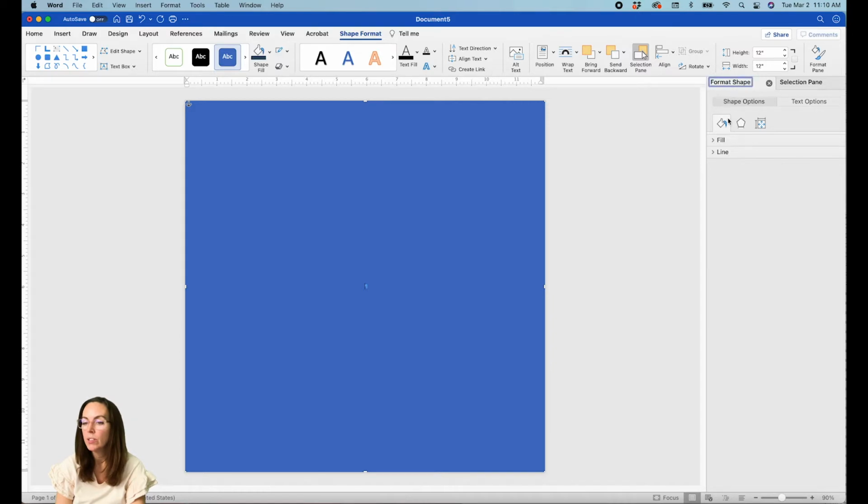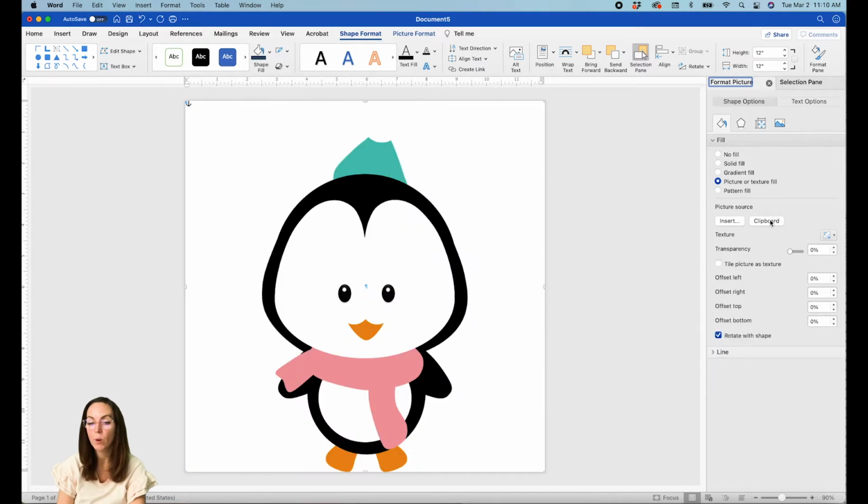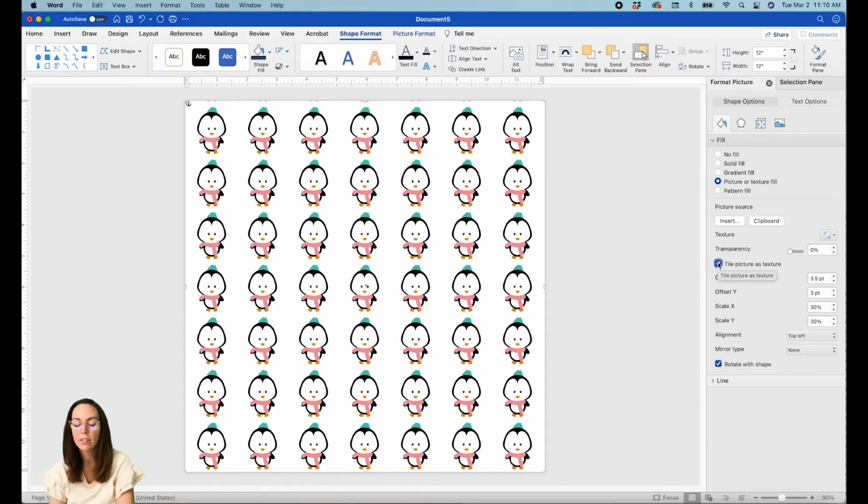So under fill, we're going to click on this picture or texture fill. And that was from the last lesson. But let's click clipboard. Hey, there's our penguin. He's so cute. And we're going to tile this picture as a texture. So cute. Oh my goodness.